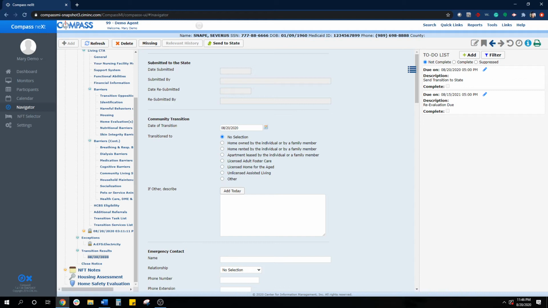And if a closed notice record is already added and sent to the state, then you will not be able to add a transition result record, because sending the closed notice to the state signifies that the NFTE record is closed and your relationship with the participant has ended. So adding a transition result after the entire NFTE record is closed is not allowed.